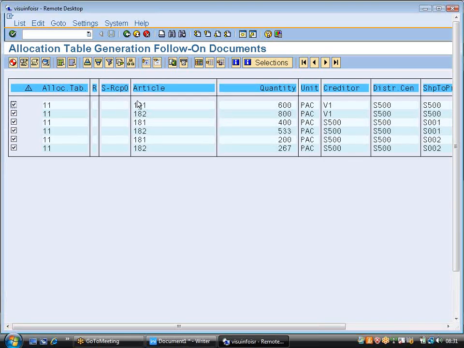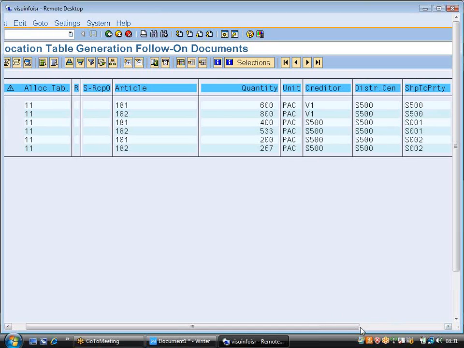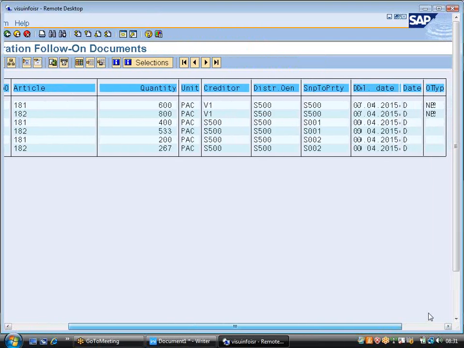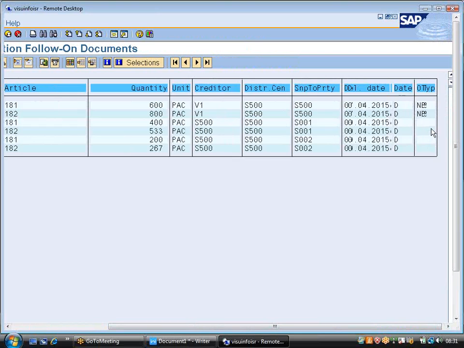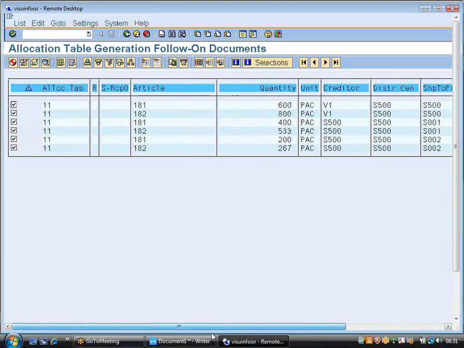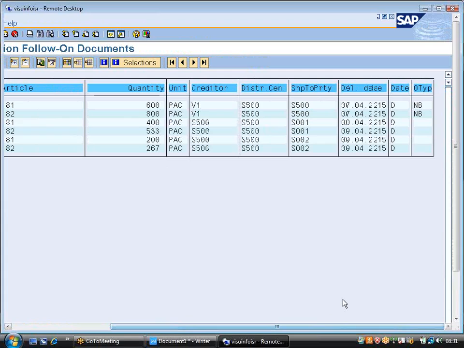So it is showing here 181, 182. 600 pieces to be procured and 800 to be procured from vendor B1. For whom is it going to procure? Vendor will deliver to DC. And what is the order type? We are going to use UB. Then internal procurement will happen for 181, 182 individually, but for that it has to determine the order type as UB.